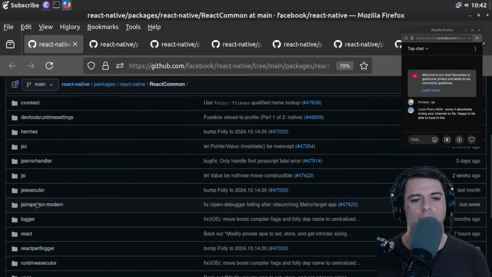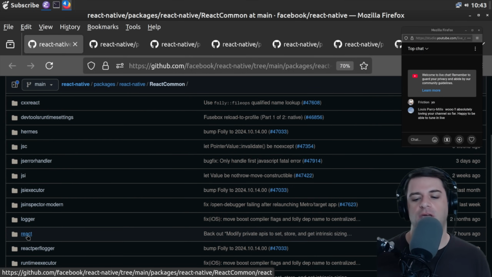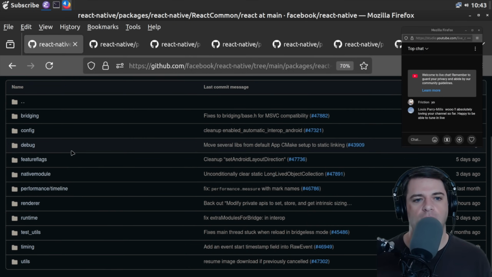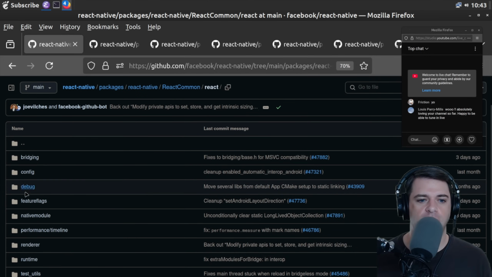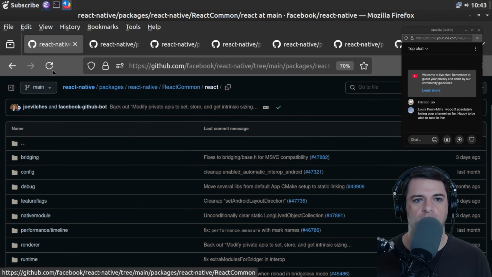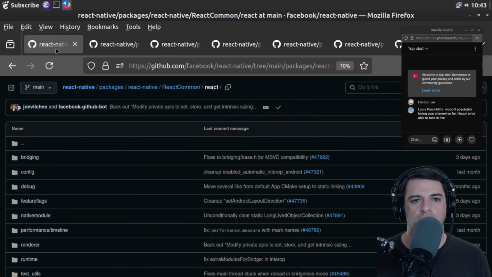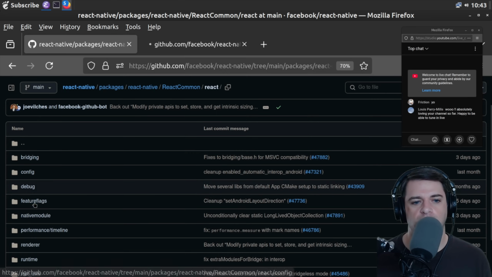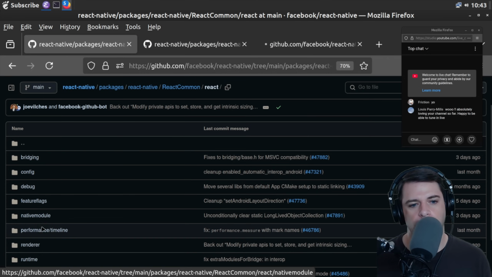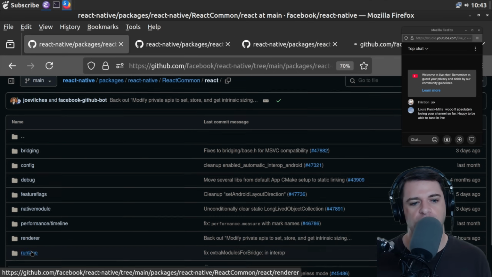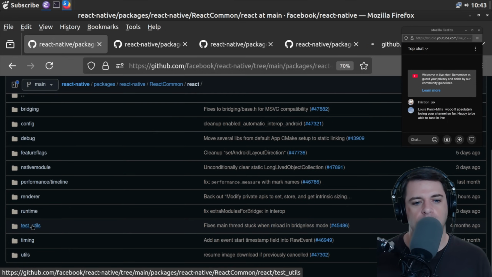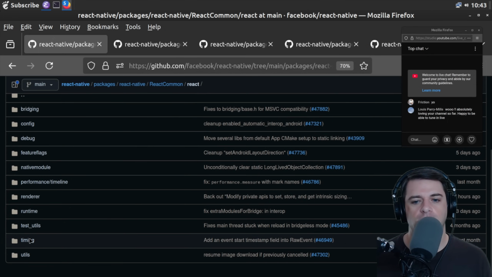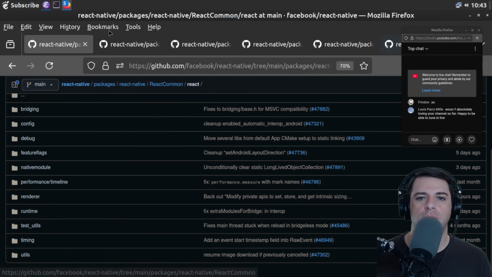And what about the React folder? Okay, and we have bridging, config, debug, feature flags, native module. I have a feeling this might be the cool place. There's a lot of folders. And then we have performance timeline, renderer, runtime, timing, and utils. This seems promising.